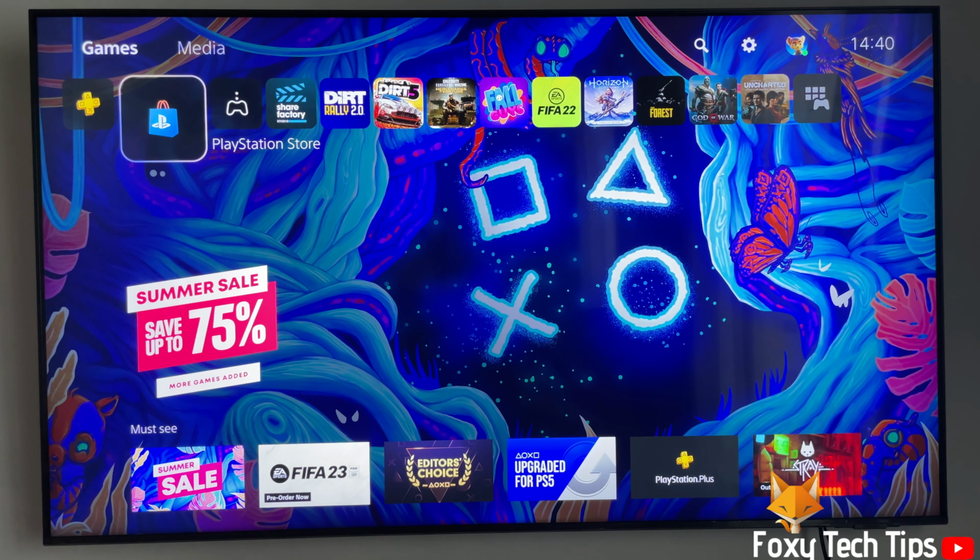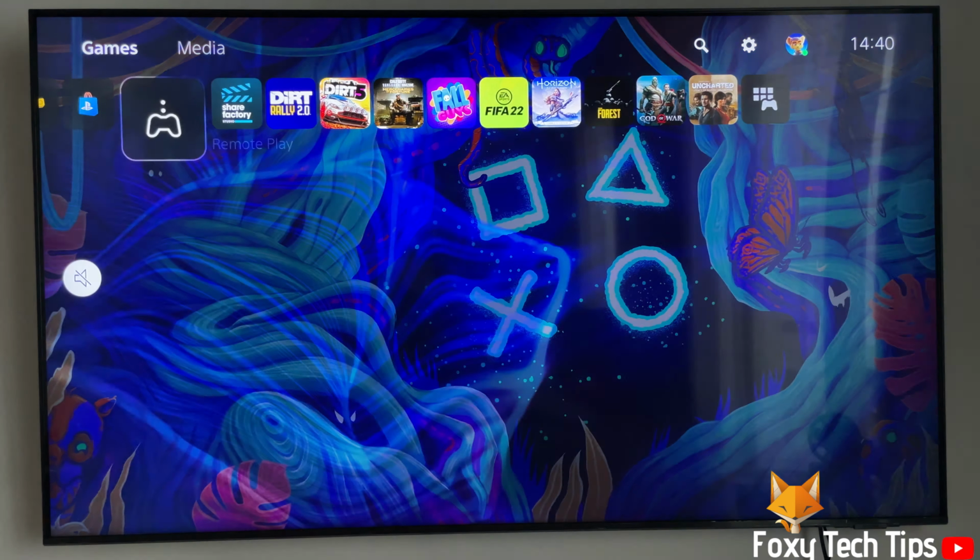Welcome to a Foxy Tech Tips tutorial on customizing the color correction on PlayStation 5.